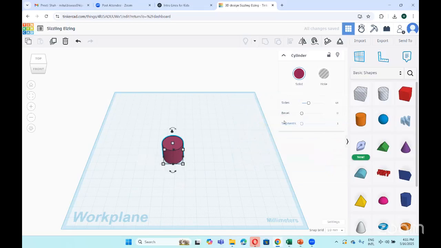Then it has sides, bevel, segments. These are the various parameters available for this solid. Now, this has the height, width, and length. So you click on here. Let's say if I want to make it a bigger one, let's say I make it 30.